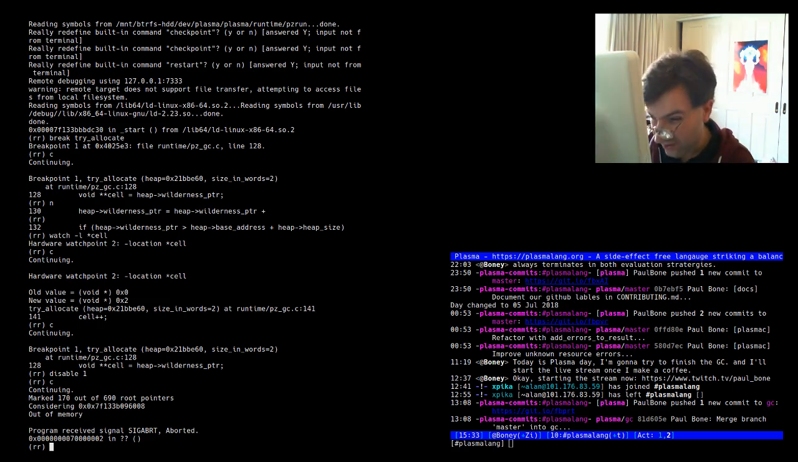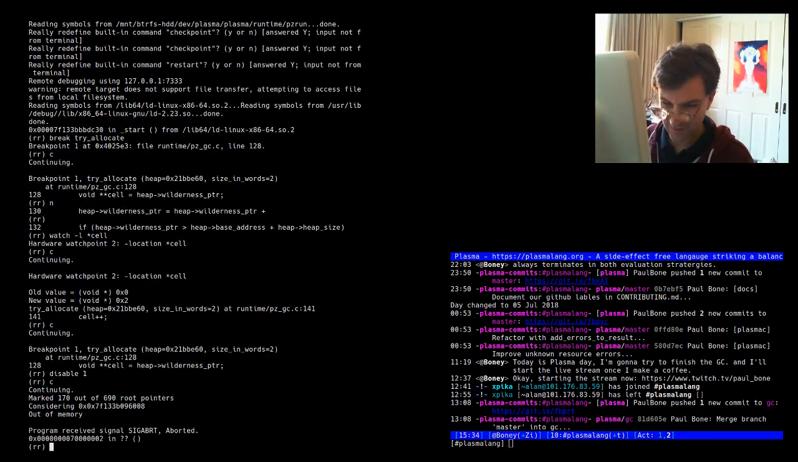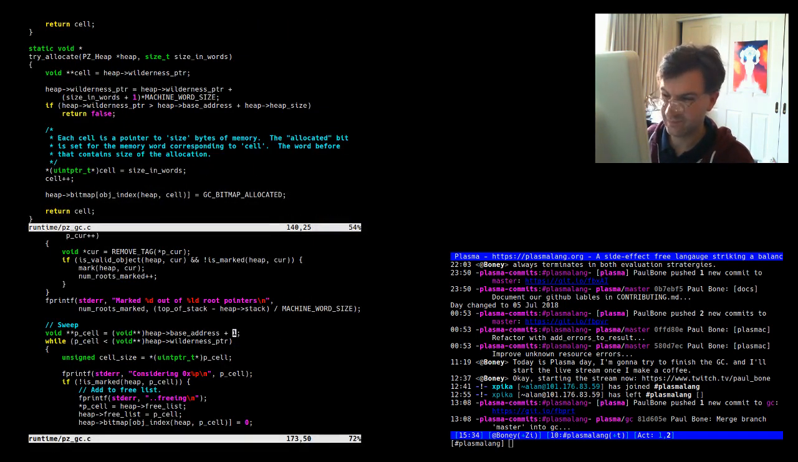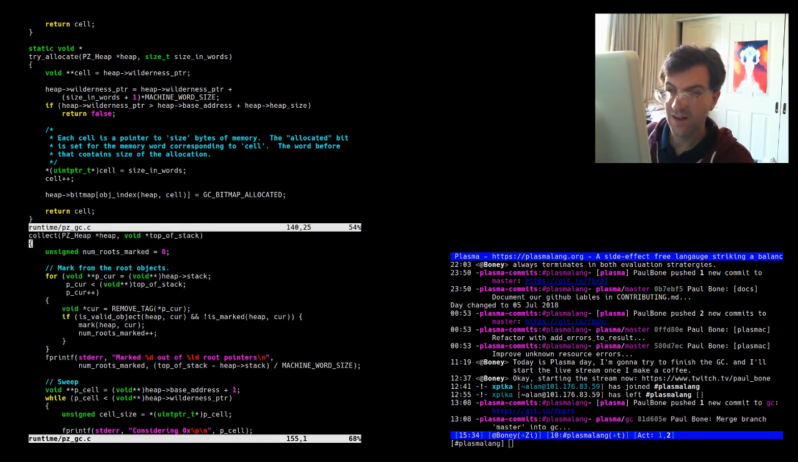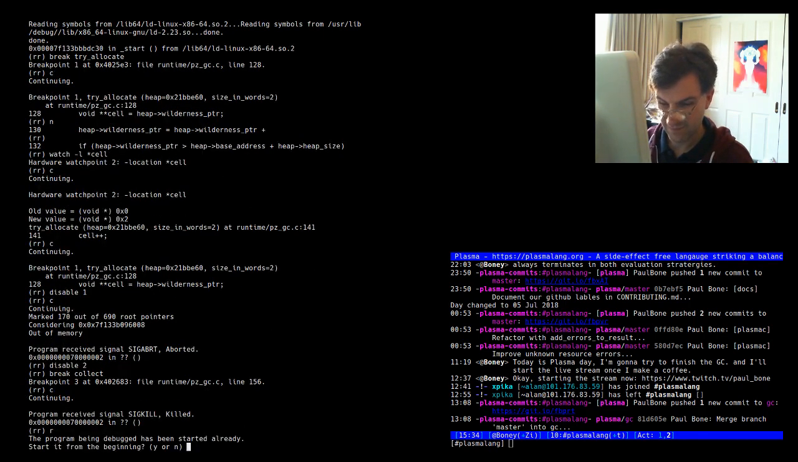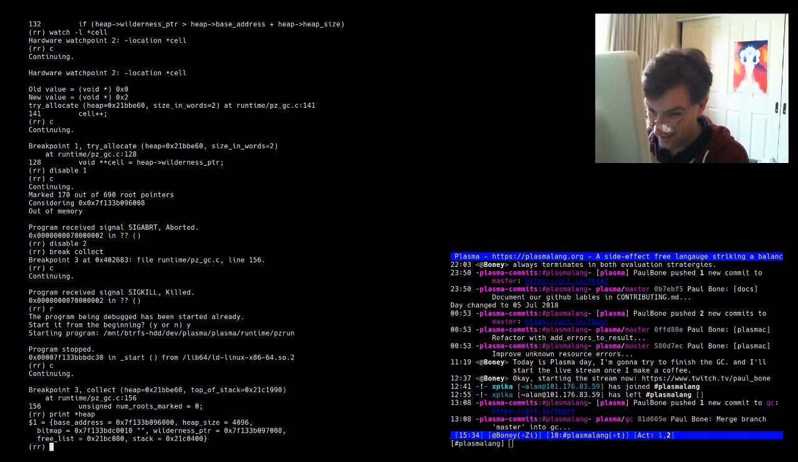So when it's considering that... Why would it consider that address? How did it even get that? Because that's not in the heap. Run, continue. Okay, now we're at collect. Let's see, do these addresses make sense? The base address is no longer the same as it was.